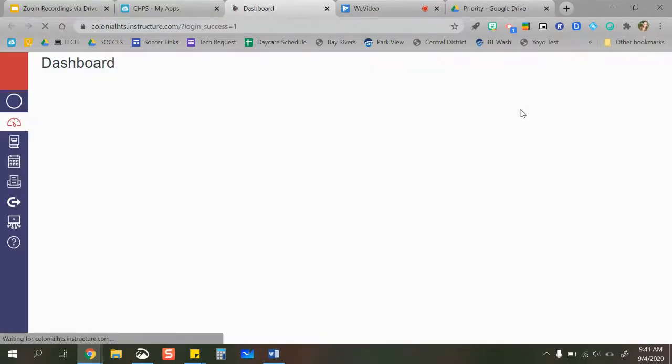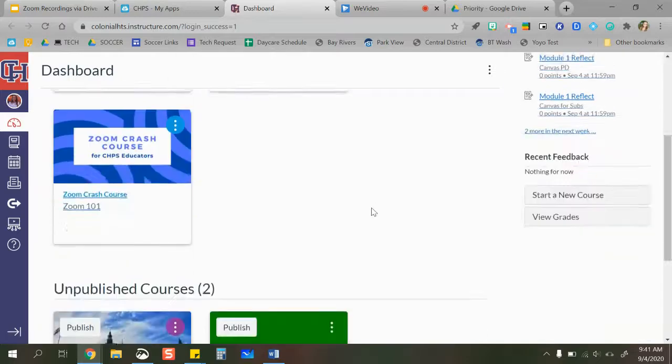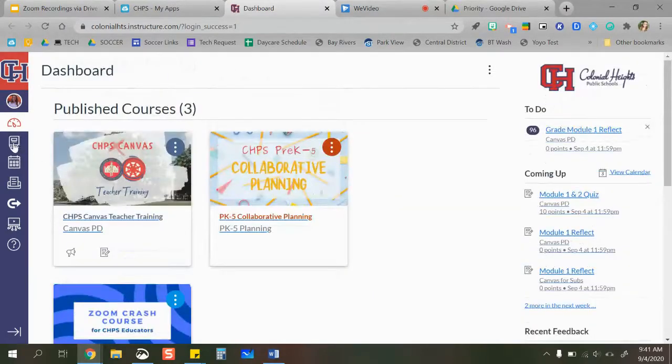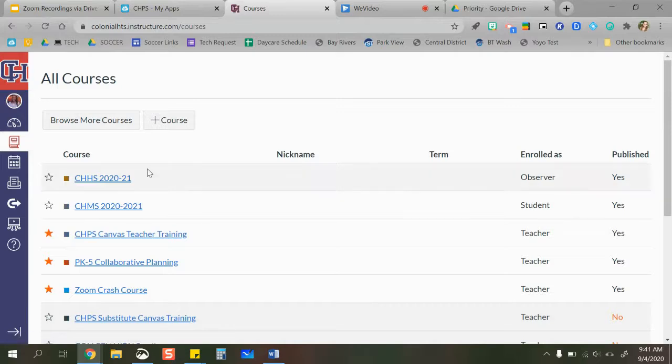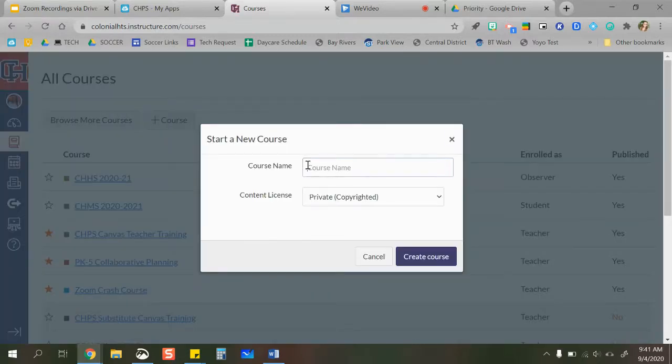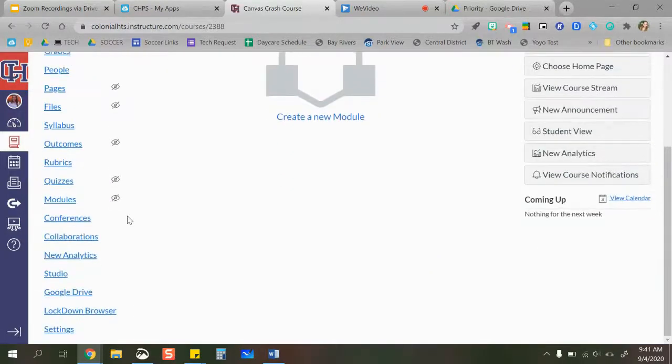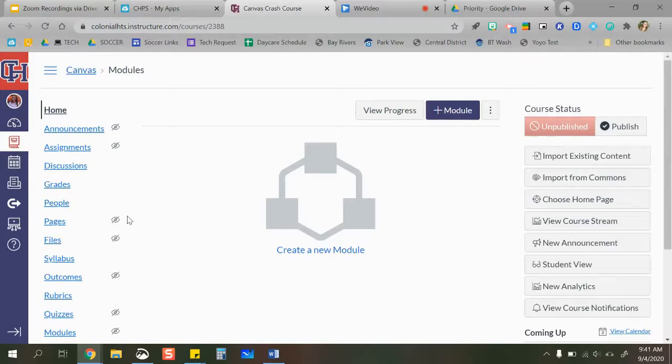So I'm going to go into Canvas. And for the sake of this, I'm actually going to create just a blank course. You will not need to do that because you'll be working in your existing courses. Okay, so you have your blank course.